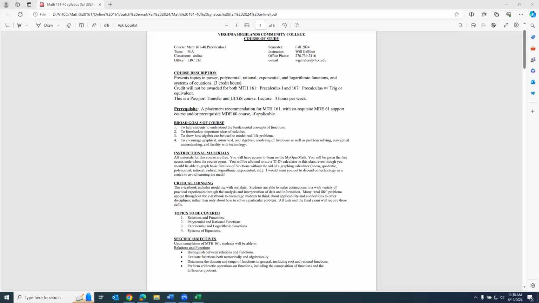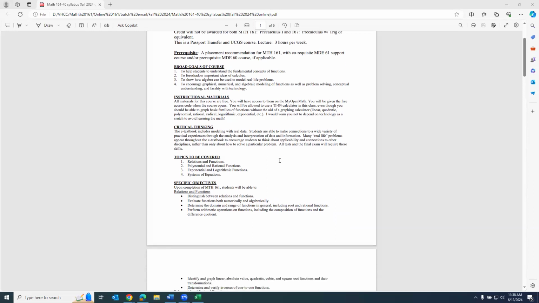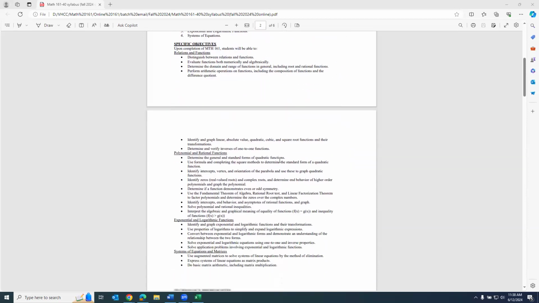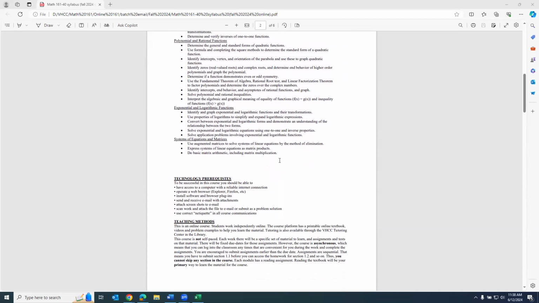Now, moving on, I don't want to spend an hour reading through a syllabus. There's lots of other things there that you can read for yourself. I suggest you read the critical thinking part for yourself. Topics to be covered are listed there, as well as the specific objectives. Again, there's a lot of them, so make sure you read through.